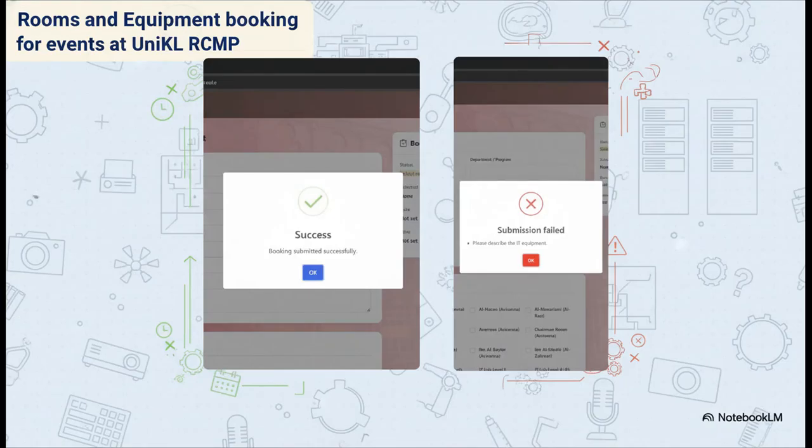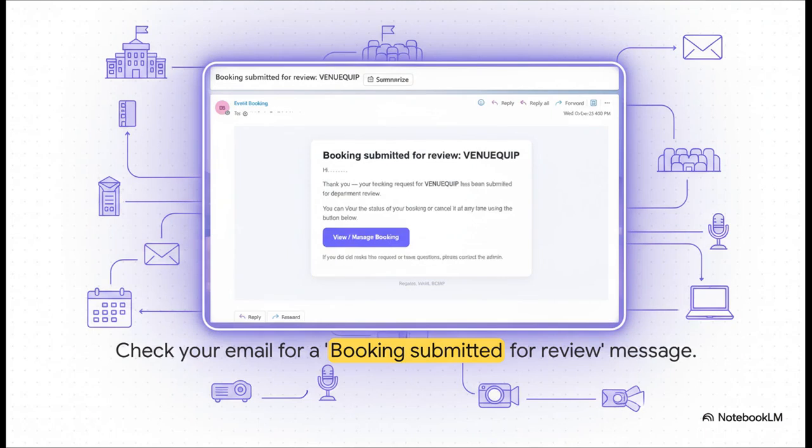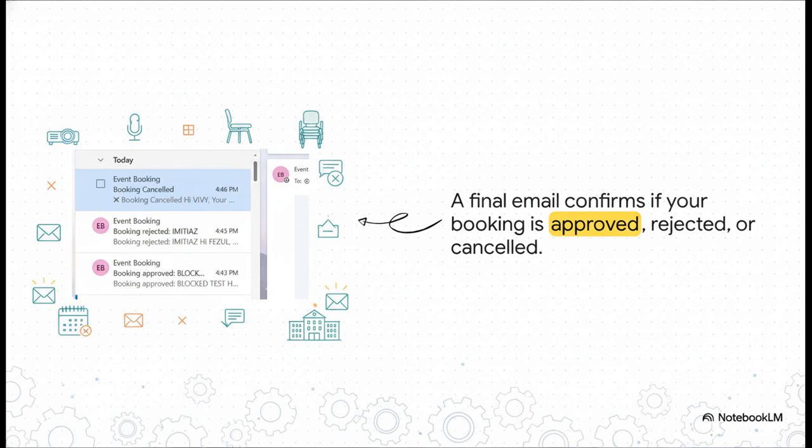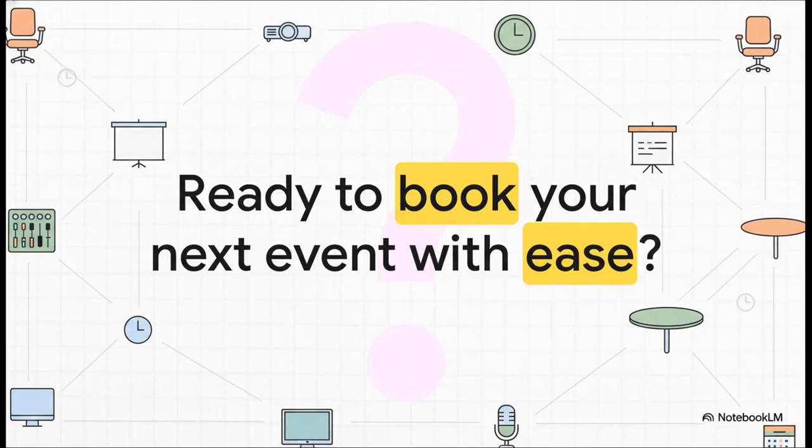The system will instantly tell you if it went through or if there was an error. Then, check your email. You'll get a message with the link to manage your booking. That link is super useful. You can edit or even cancel your request right from there. Finally, just wait for one last email telling you if it's been approved. That's it. And just like that, you're all set to book your next event. Easy, right?